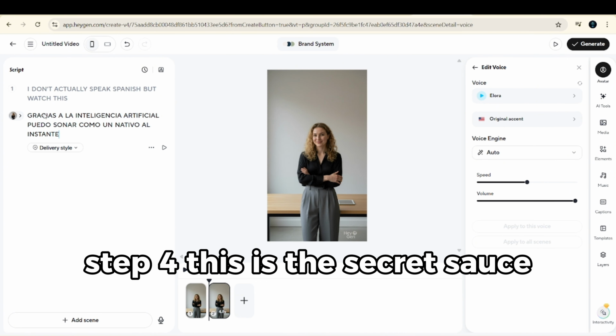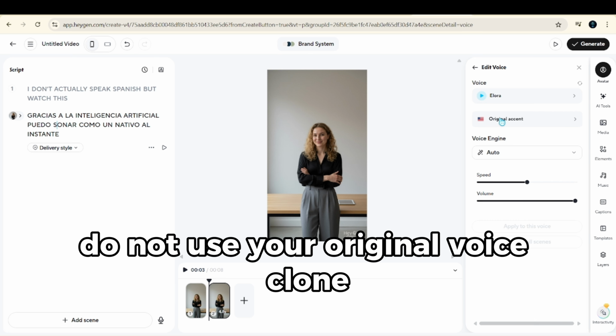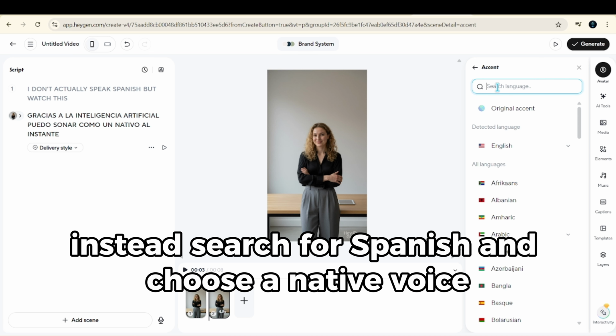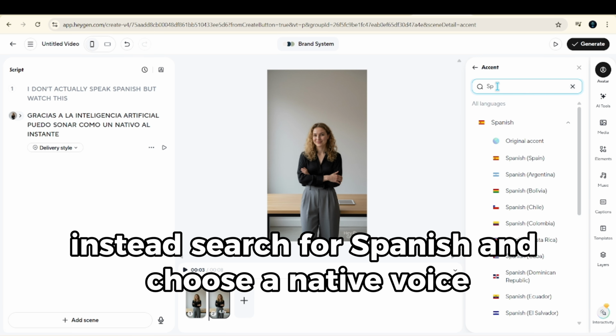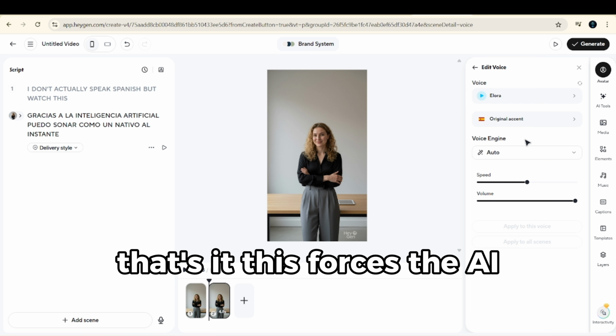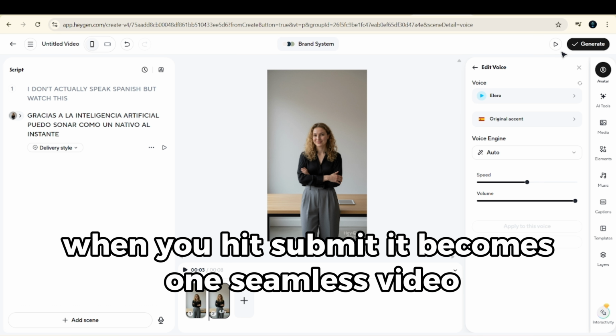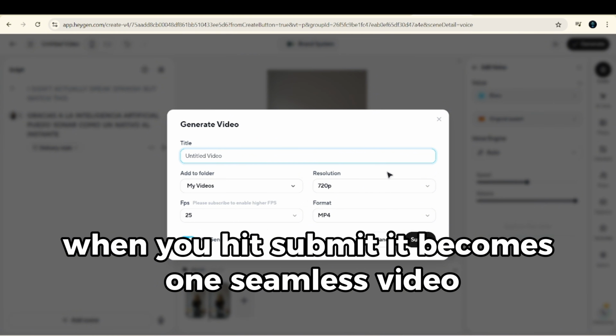Step 4. This is the secret sauce. Click the audio settings. Do not use your original voice clone. Instead, search for Spanish and choose a native voice like Alvaro. That's it. This forces the AI to remap the lips for Spanish phonetics. When you hit submit, it becomes one seamless video.